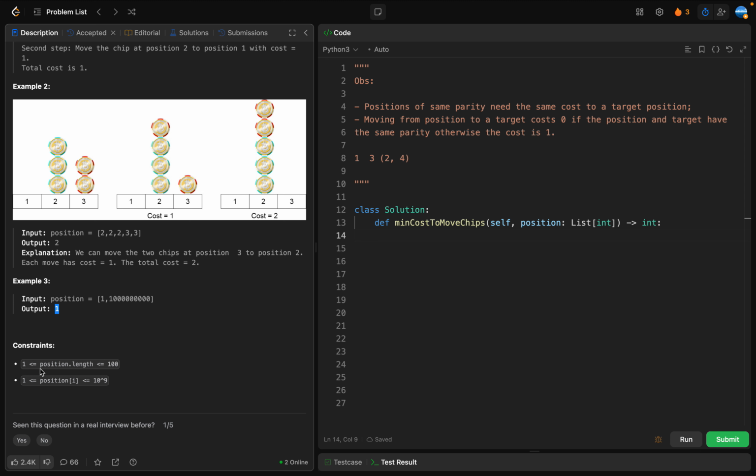Here the constraints are the following. First, the length of the position list is bounded above by 100. And the second one is not that essential, actually.